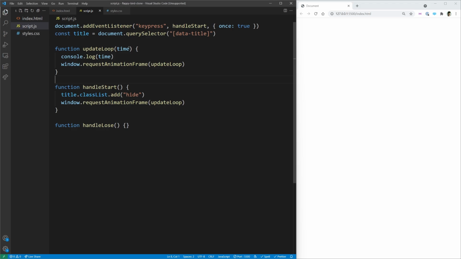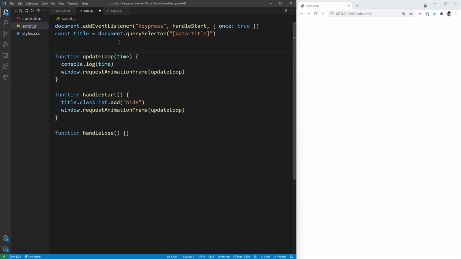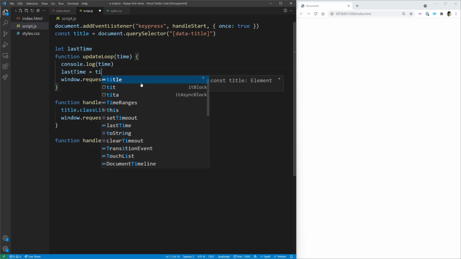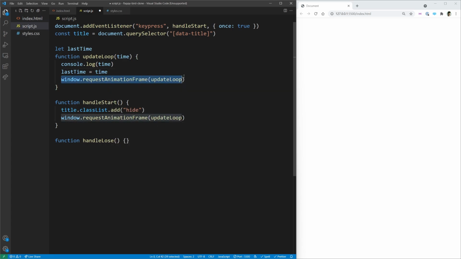So the first thing we want to do is get the last time we updated. So we can create a simple variable. We're just going to make it a let variable called lastTime. And that's going to be the last time that we went through our update loop based on this time variable here. So all the way down at the bottom, we can just say our lastTime is equal to time, and then we're going to call our loop another time. And this is going to allow us to track the time between these calls.